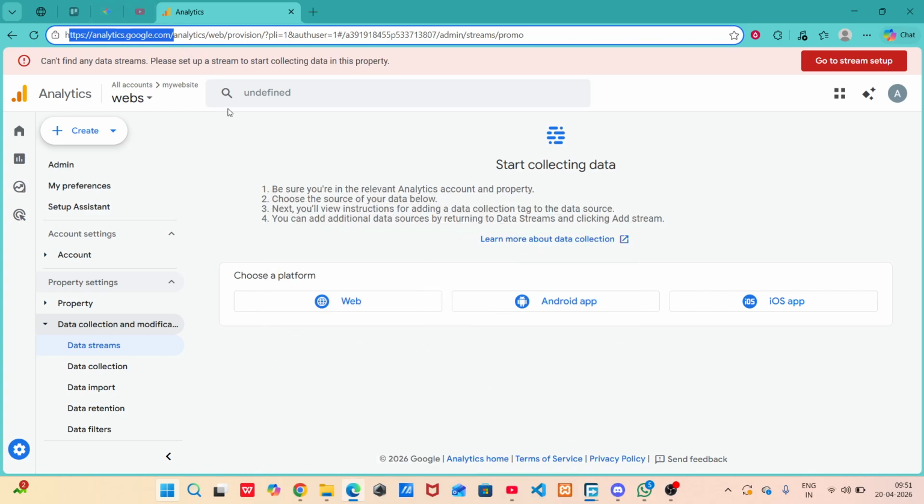Now, let's dive right in. First things first, you'll want to log into your Google Analytics account. So, head over to analytics.google.com and sign in using your Google account. Once you're logged in, you'll be taken to the main dashboard.